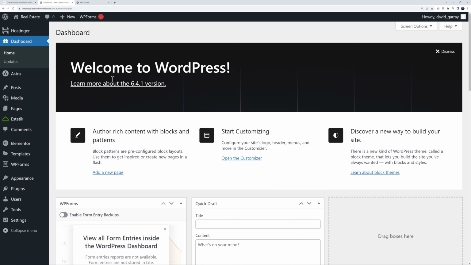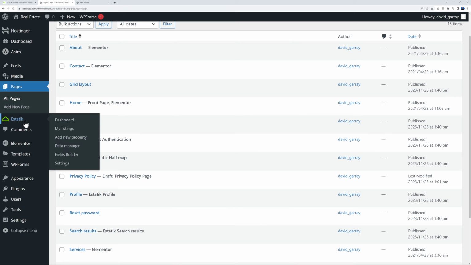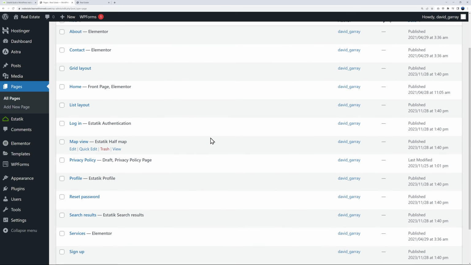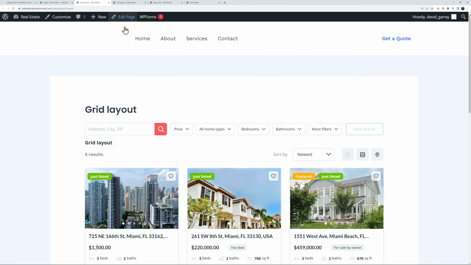Okay, so let's go back here. So we go to pages now and see all our pages. As you can see, when we set this up, when we installed Ecstatic, it asked us if we wanted to install a few pages, create a few pages. So we have the grid layout, we have the list layout, we have the map view. So clearly we need them as well, okay? So if you go to grid layout, right click on view, open in a new tab, do the same with the list layout and the same with the map view. And let's have a quick look, okay?